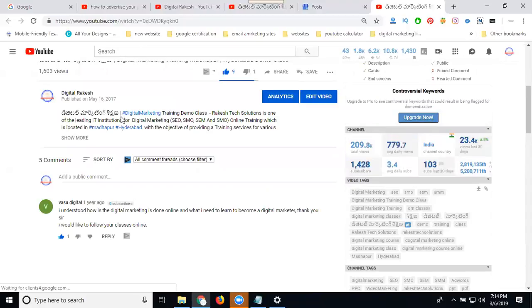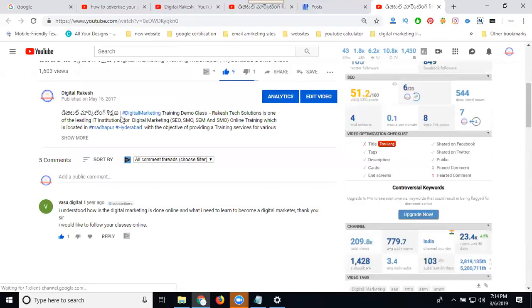We can promote on social networks and Google Maps. We can promote on multiple networks also, using multiple images and multiple titles.